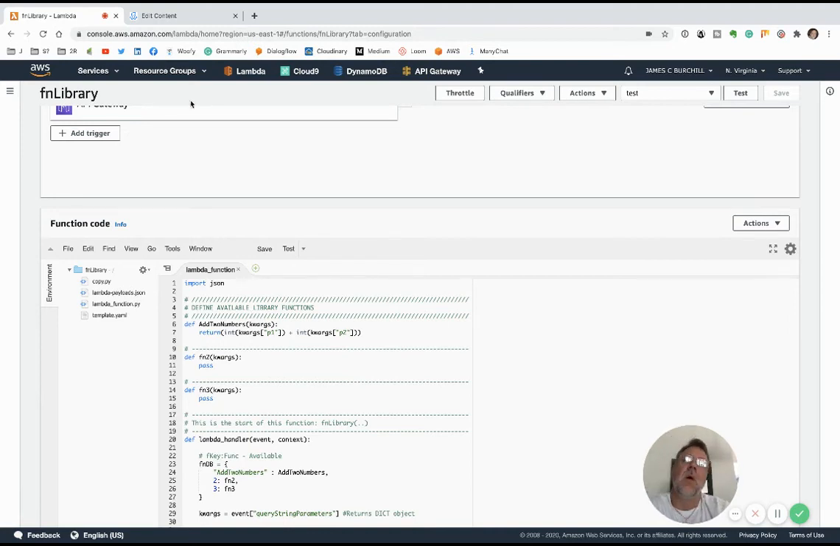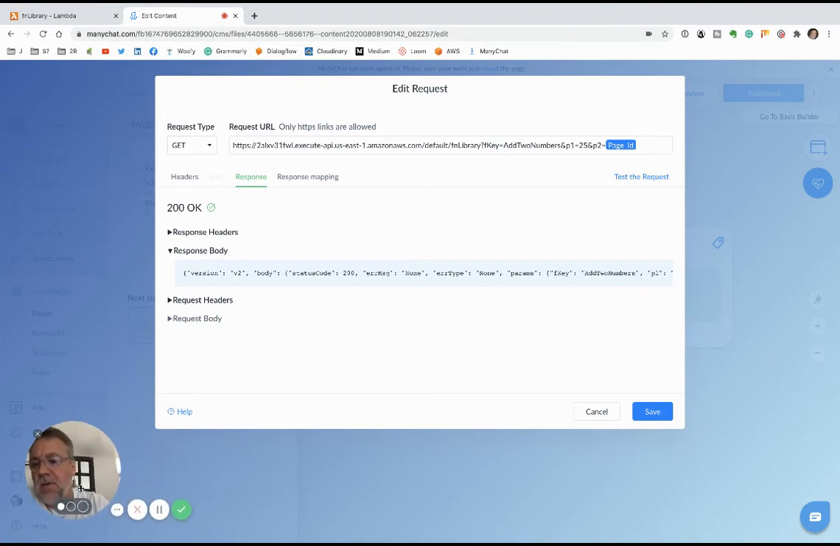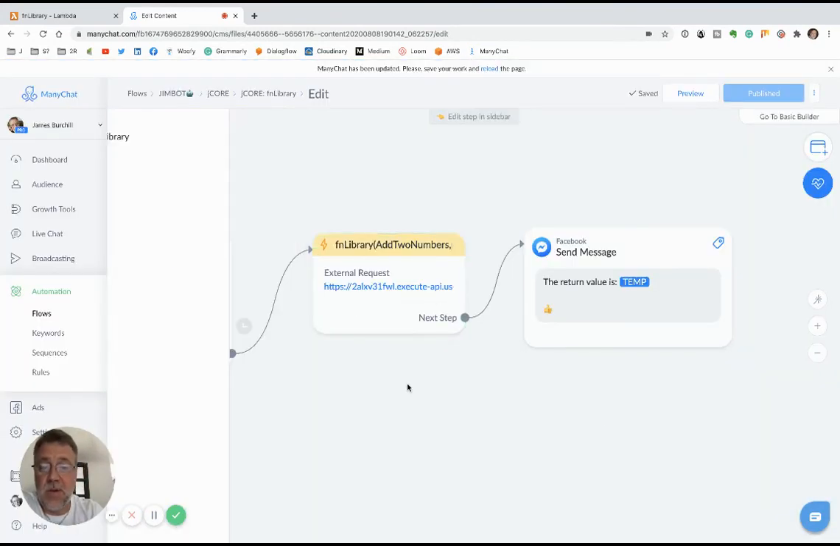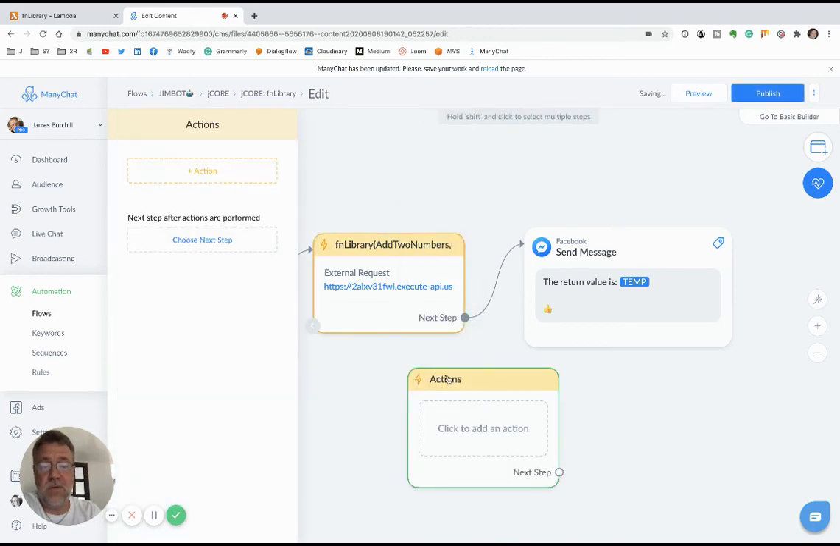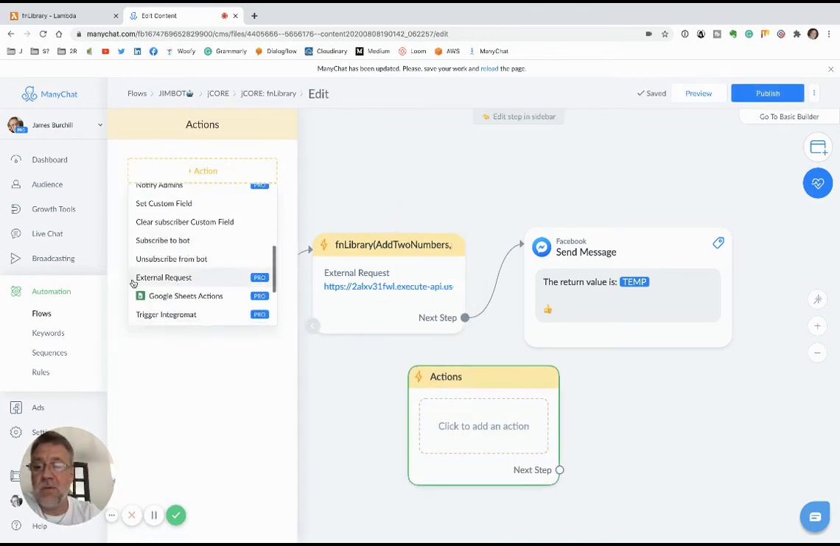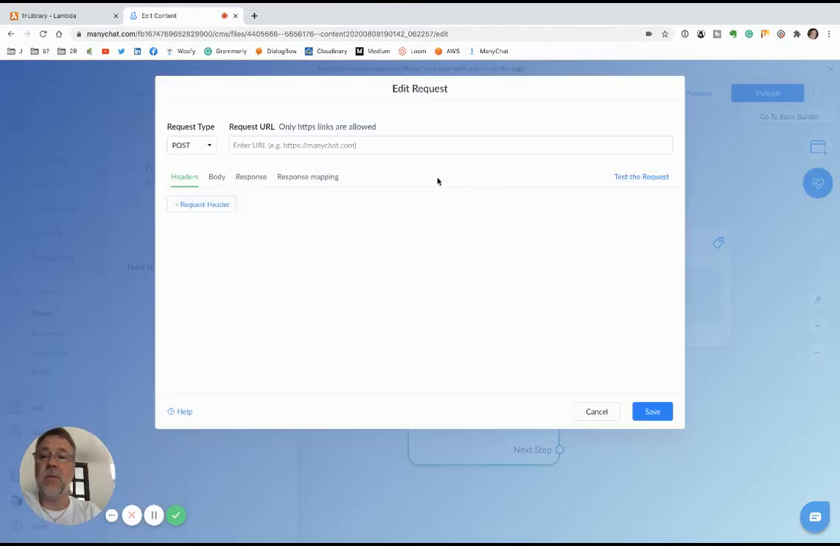So if you want to extend your ManyChat bot and you're not sure how to do it, this is how you do it. You use an external request. Let me cancel this. You get to it here. You go actions. You go click up here. You scroll down until you get to external request. See? It says add your request, pulls up the window.